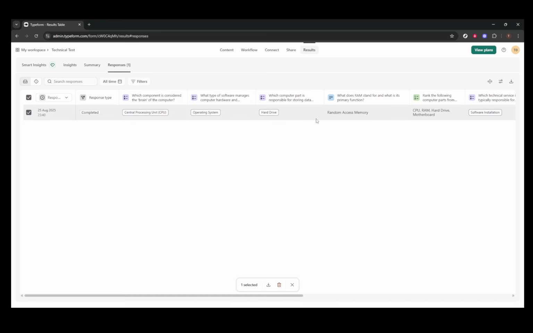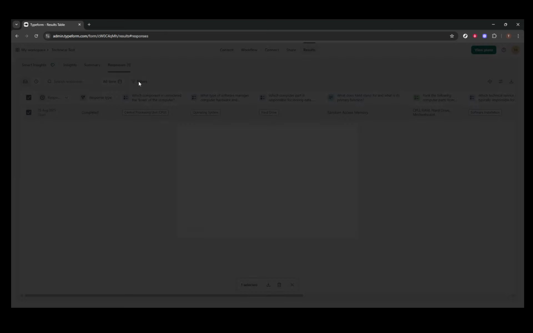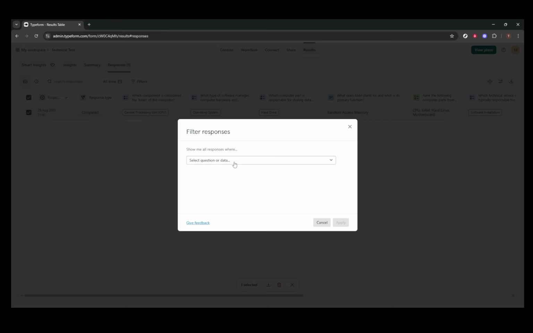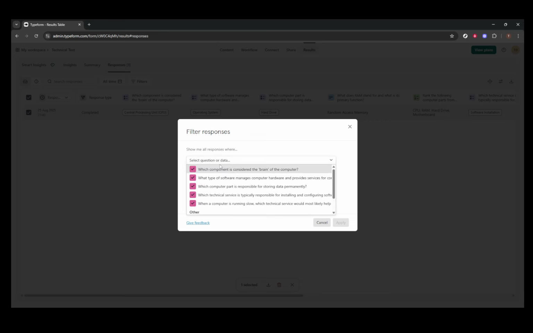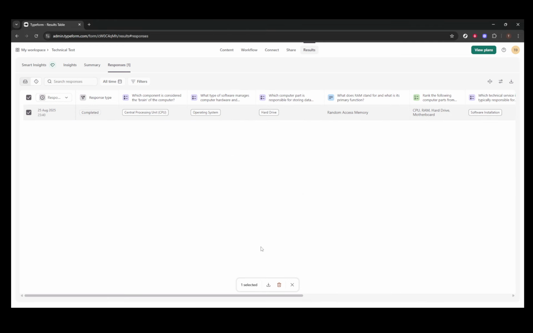Alternatively, if you're inclined towards precision and clarity, you might want to use the filter option. This will allow you to narrow down and filter responses based on particular criteria, ensuring you get exactly what you need. Once you've determined which responses to download, look towards the bottom of your page and you'll see a download icon. This is your next step on the journey.